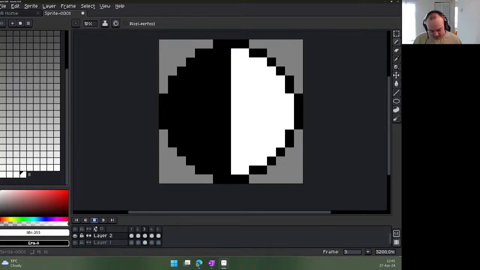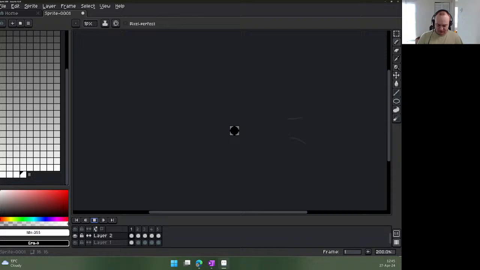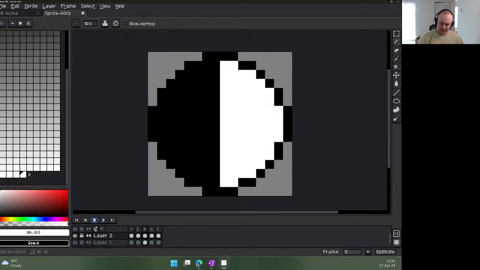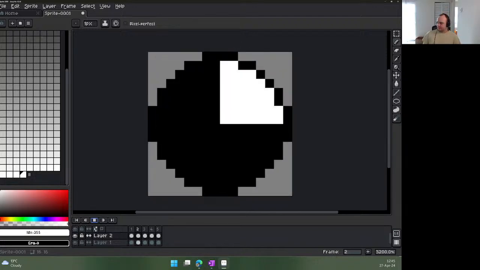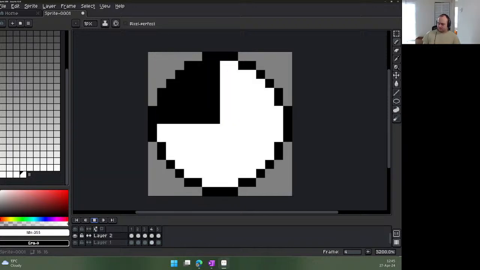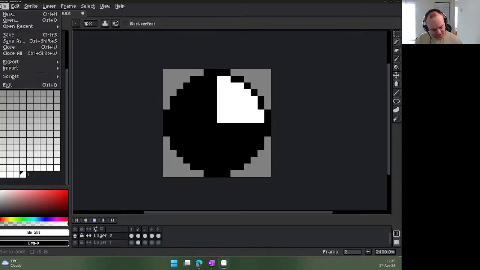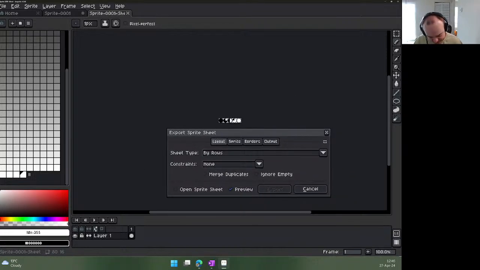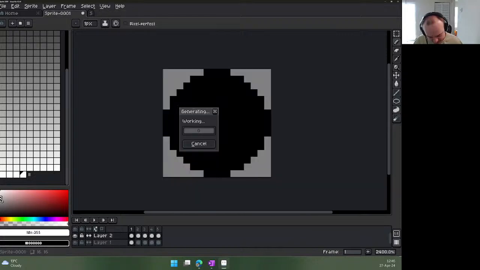So, let me just make this tiny. Yeah, that works. I think that works. Cool. Great, so let's export the sprite sheet by rows, constraints none. Yep, that looks good. Open sprite sheet.